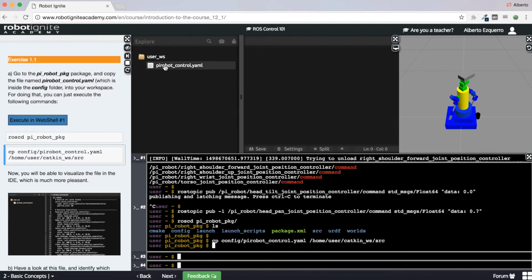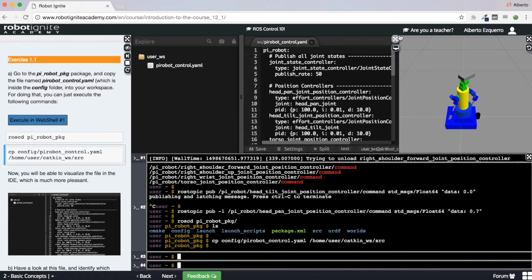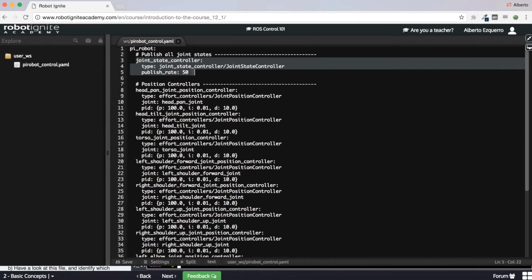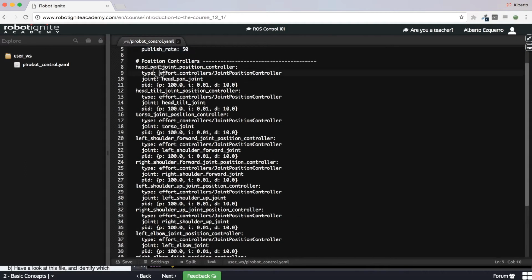So let's open this file in the IDE, which is much more pleasant than visualizing it through the shell. If you check this file, you will see that it's basically using, as I've said, the joint state controller. This one you will always have to use, in order to provide the state of the joints. And then it is using the effort controllers with an input of joint position controller.